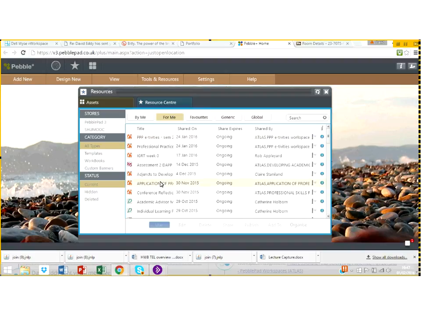So obviously, there's a whole range of things in here that have been shared with me that I'm able to access. Key thing is, if I select this one, IGRT Week 0, for example, all I do is select it and then click on Use. Once I click on Use and save it, that becomes my asset and I can then start and work on it. Okay, so what you'll need to do is go to Resource Centre, For Me, find your workbooks, single click on it, click on Use, and then once you've opened it, save it, and that will automatically pop it into your asset store.